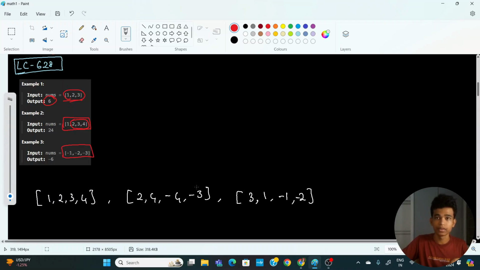Okay. See this last example: minus 1, minus 2, minus 3. So there is no other option for me. There are only three elements, so pick those three elements. So it will be what? Minus 6. Fine.